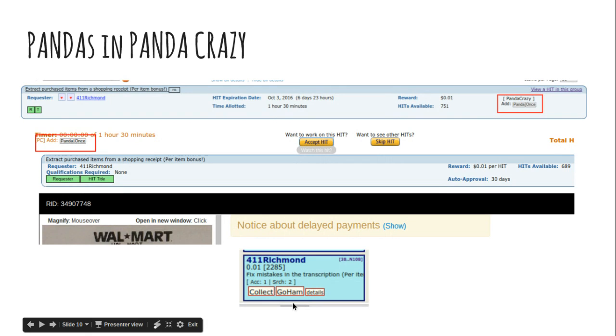And the way you can tell if it's running is the search number right here will keep ticking up as it's searching, and the accept will keep ticking up as it accepts more. This parentheses right here is 2285. At the time that I put this into my Panda Crazy, there were 2,285 in the batch at that moment when it started accepting the one that I allowed it to accept.